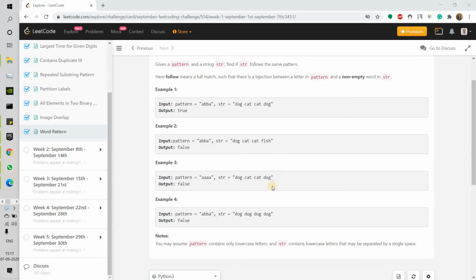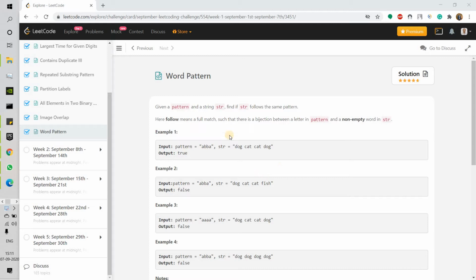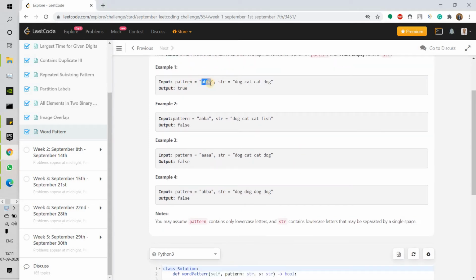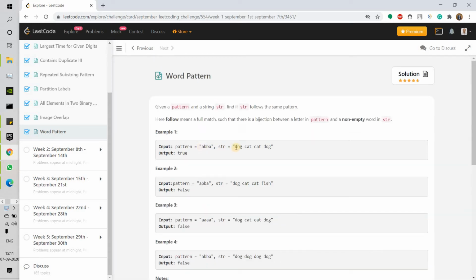Hi everybody, today we're going to see the word pattern problem. Given a pattern and a string, find if str follows the same pattern. The pattern given is ABBA, and based on this pattern the string is present. So A should be mapped to dog, B should be mapped to cat, and once the mapping is done, we need to verify if the particular mapped pattern character is equivalent to the word. So here A, B, dog, cat, cat, dog, so it's correct.